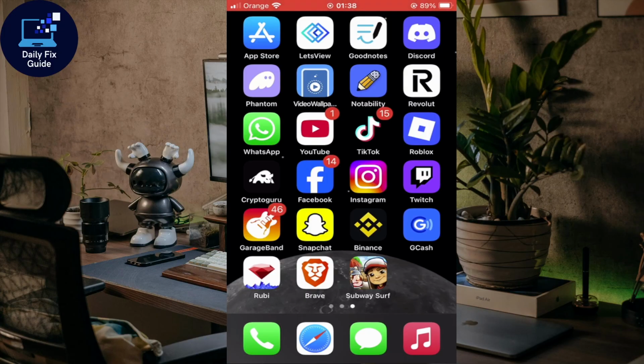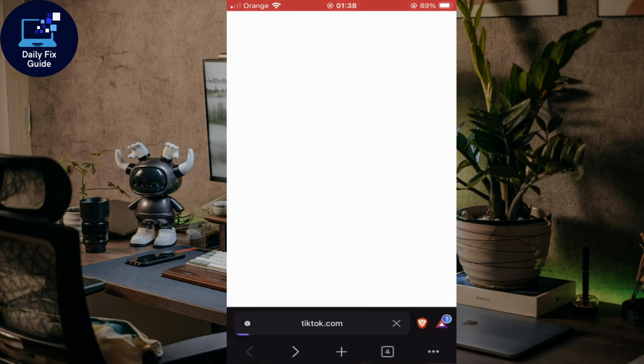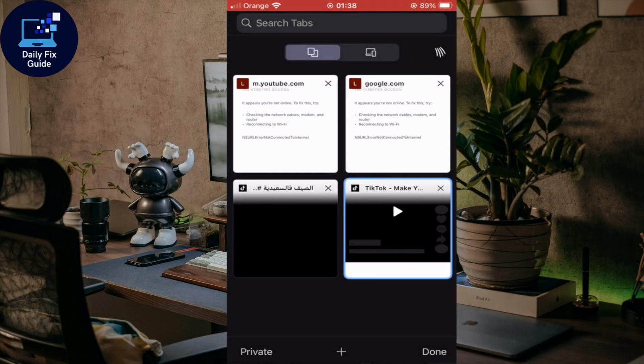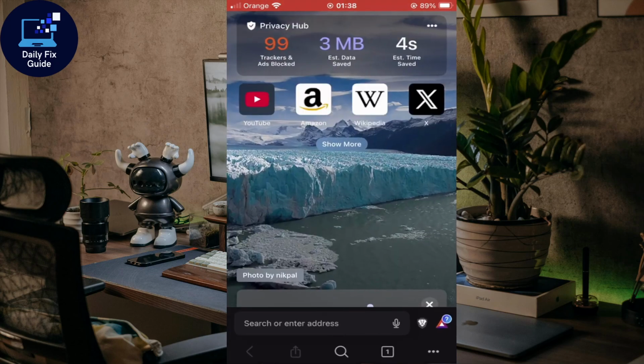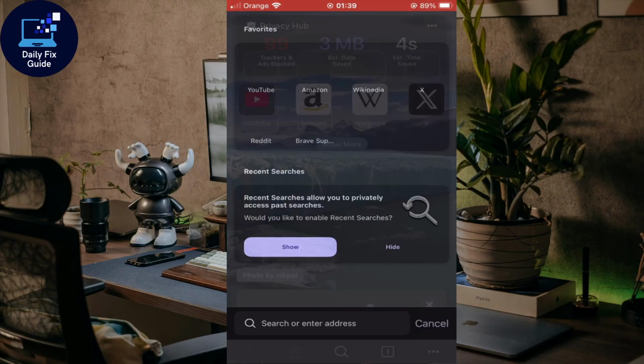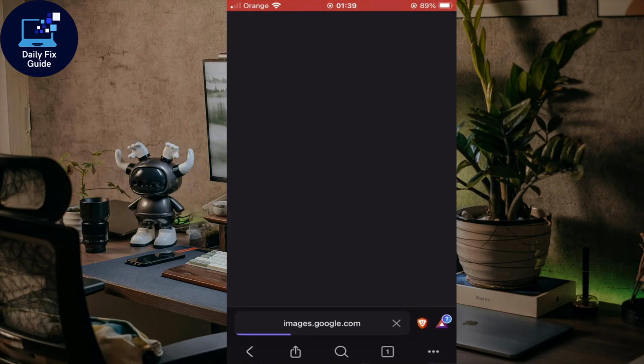Let's open whatever browser you have. For me, I'm just going to open Brave right here and quit everything that I have in here. Let's start a new tab. Of course, we would like to go to images.google.com, and hit the enter button.